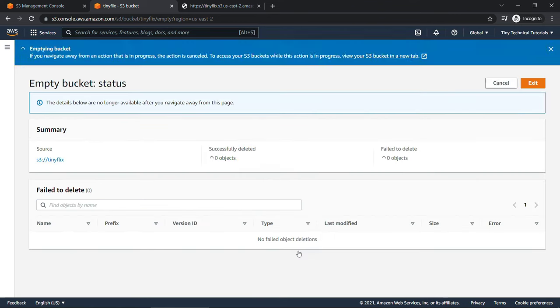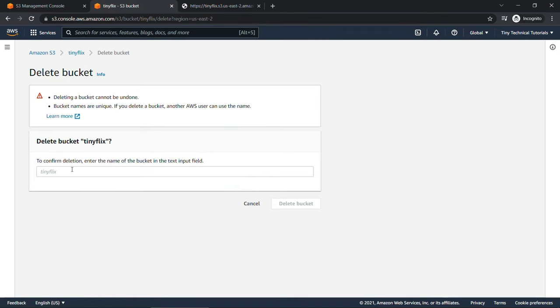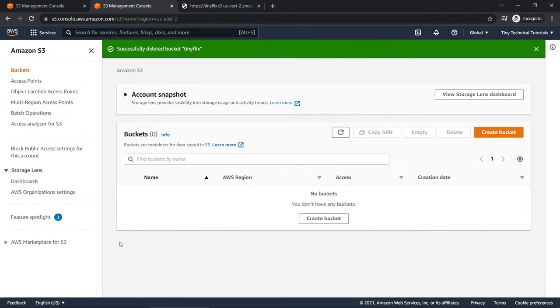Empty. So that just got rid of everything in the bucket, but there's a helpful message up here to actually go delete the bucket itself. You can click on that. And yes, we do want to delete the bucket. Here we need to type in the name of the bucket, TinyFlix, delete. And now everything's gone. So that's it, the basics of S3 on AWS.